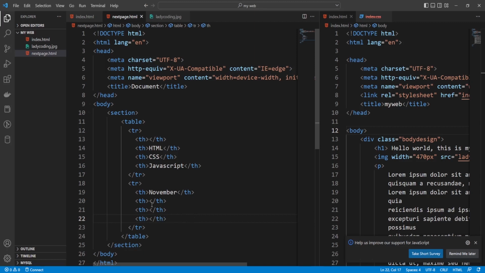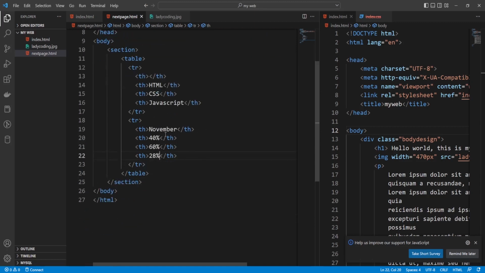Okay. So in November, I'm expecting you to learn what percentage should I give there? 40%, right? 40% of HTML and 60% of CSS in November. Then 20% of JavaScript in November, right? So that was my expectation for you to learn these languages in November.